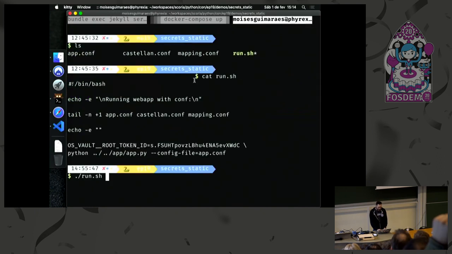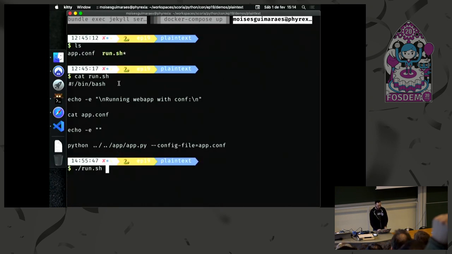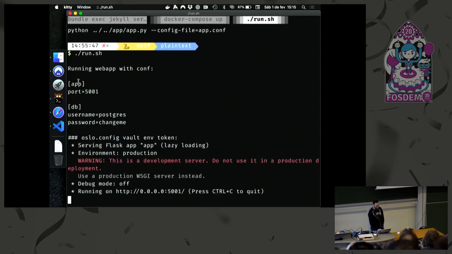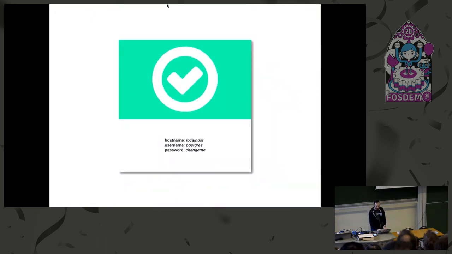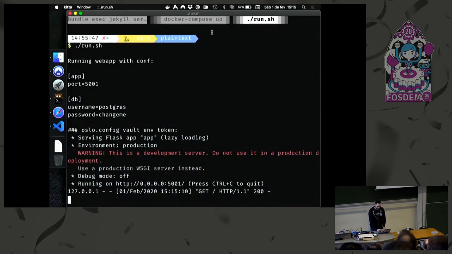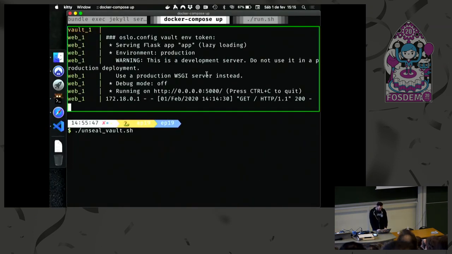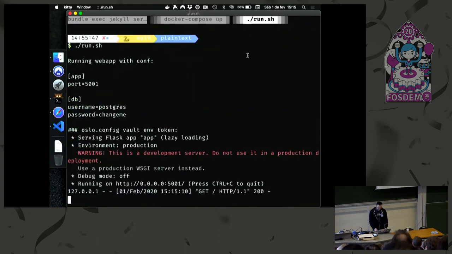Then I have the other examples. On the plaintext example, I have only my application configuration file, and this run script will call my application passing the configuration file. When I run it, it is using this configuration, and I have here another node running in a different port, the same application. So going up another level, this is the plaintext example.